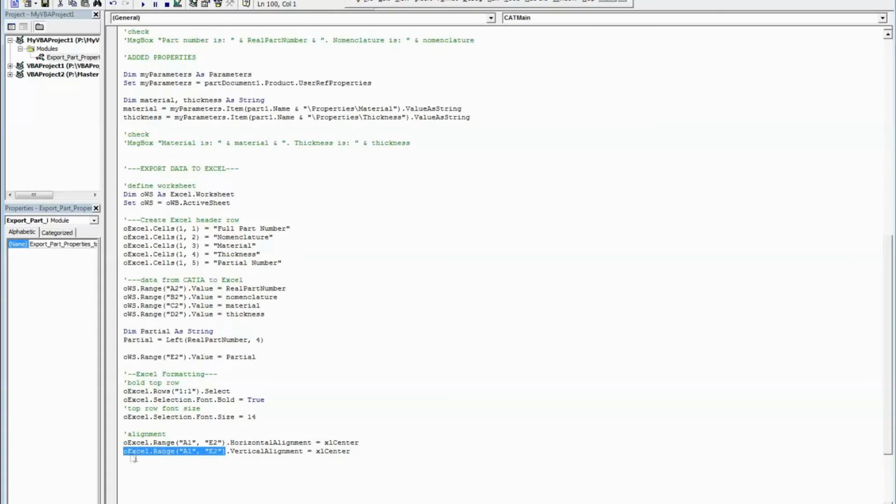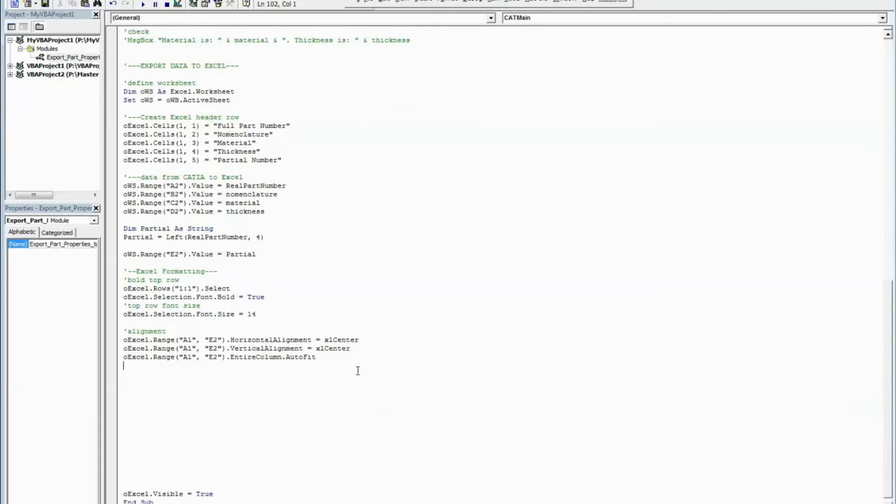And some of these, if you're not quite sure, this is where you can actually go inside of Excel and maybe record a macro, use the macro recorder in Excel. And that'll give you an idea of what code you need to use. So another thing, we want to automatically adjust the column size to the text. So let's do dot entire column and then do auto fit.